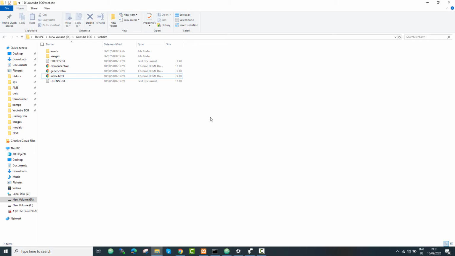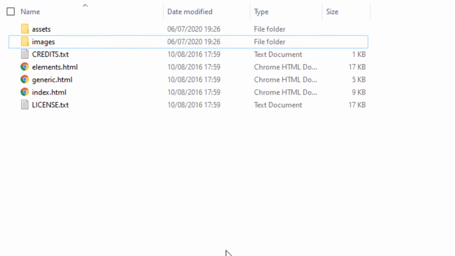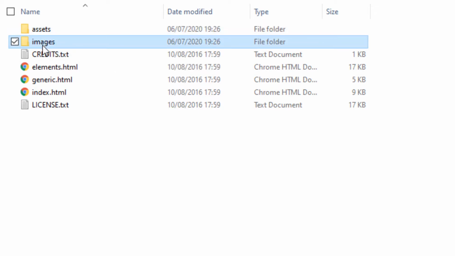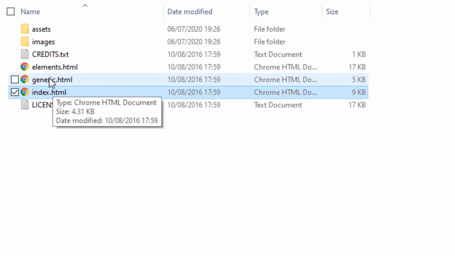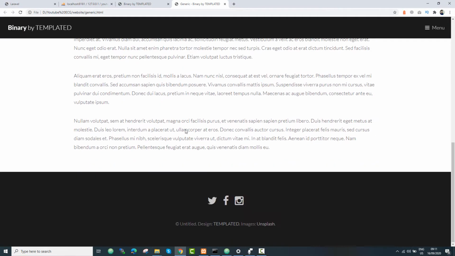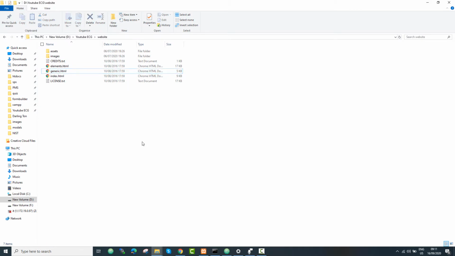So here is my HTML template and this is my Laravel application. If we take a look at this theme, we can see that we have some assets that contain some JS and CSS, and there are some images, and then we have some pages. If we display this page, we can see that this is the second page. Now we need to copy all of these assets, which includes the images and CSS and JS files. Just copy them.